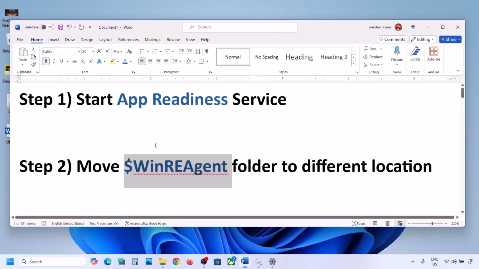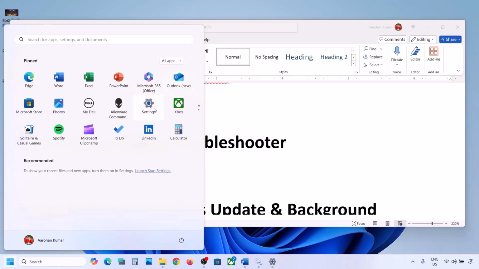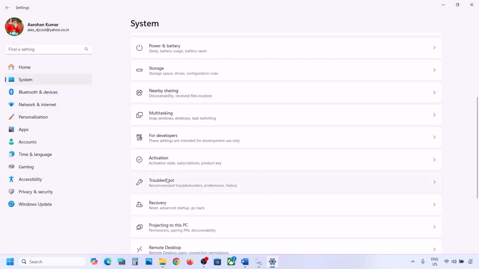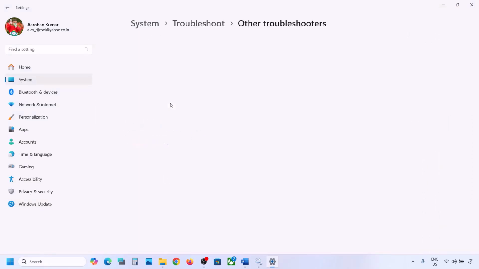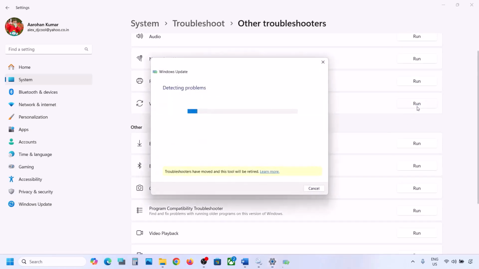Now once this is back, still not working, the next step is to run update troubleshooter. Now for this, open Windows settings and then go to system and then go to troubleshoot, and over here you can click on other troubleshooters, and then here you can see Windows update. Click on run and let the troubleshoot complete. Once the troubleshoot is complete, you can restart your computer and then update your Windows 11 and then check.